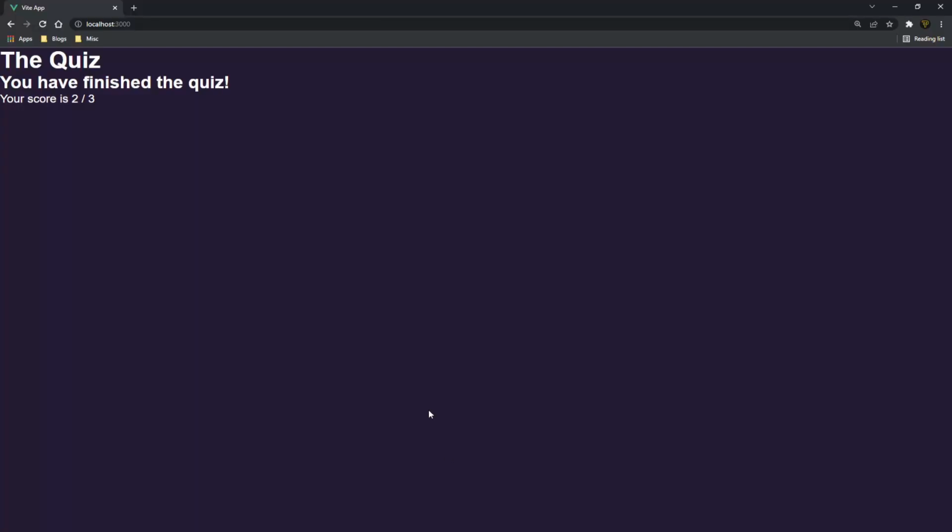And there you go. So let's go back here, and you can see you have finished the quiz. Your score is 2 out of 3. So if we refresh, let's get a full house. So let's say a front-end framework next, state management library next, and finally a routing library for Vue JS. Hit finish, and it goes, you have finished the quiz. Your score is 3 out of 3.